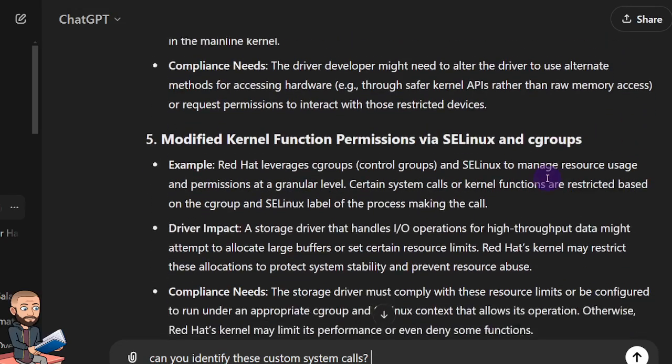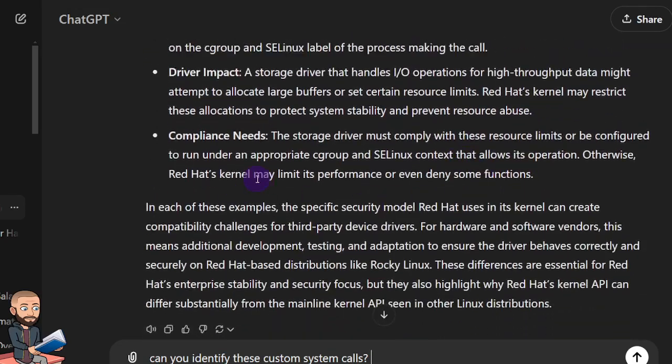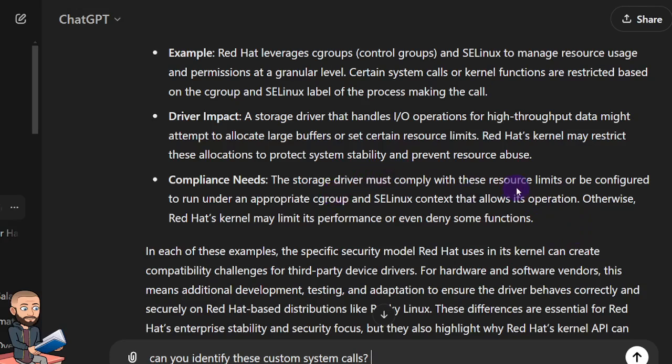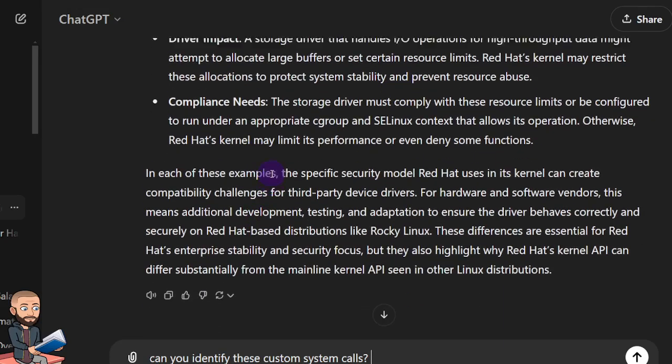Oh, I want to read about C groups, so before jumping back, one more. Certain system calls or kernel functions are restricted based on the C group and SELinux label of the process making the call. So imagine a storage driver that handles I/O operations for high throughput data. It might allocate large buffers or set certain resource limits. Red Hat's kernel may restrict these allocations to protect system stability and prevent resource abuse. The storage driver must comply with these resource limits or be configured to run under the appropriate C group. Interesting, and that's for a storage driver.